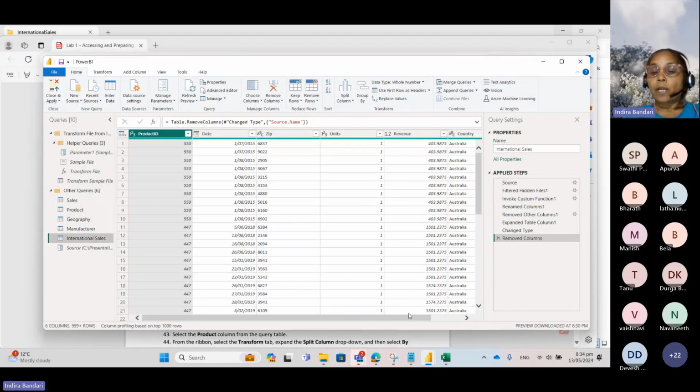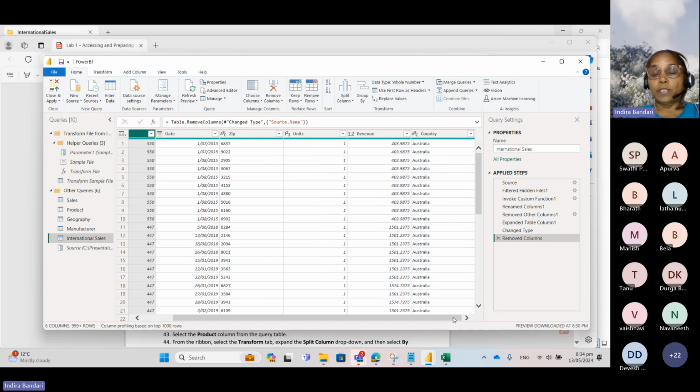Did you click on combine and transform or just transform? Combine. Oh, now I can see. Combine and transform. Now it has come somehow. Okay, that's good. Thank you.